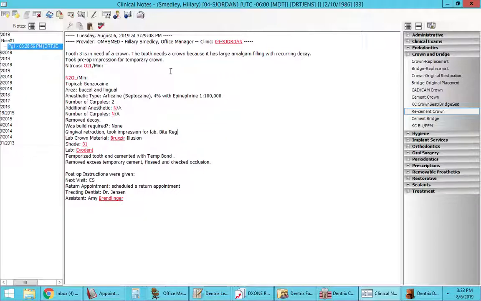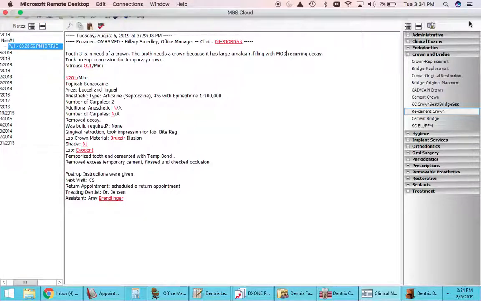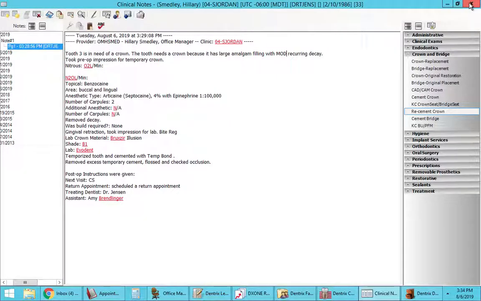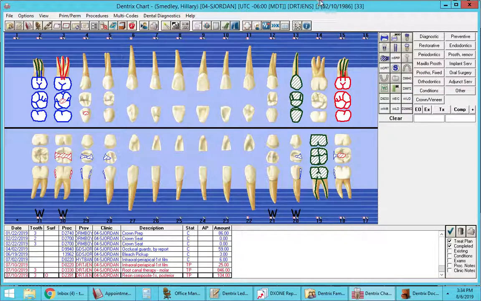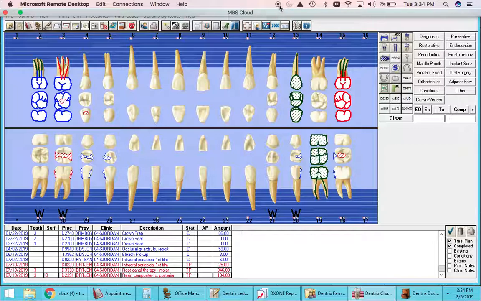We were talking about this, that we would add it at the very end that the tooth needs a crown because it has a large amalgam filling with recurring decay. I would usually add in there more specifics. I would put the surfaces like mesial, occlusal, distal, recurring decay. If there was any cracks or fractures, that information should go in there as well. And then you just hit Save Clinical Note. And you can just exit out. And that is how you add a clinical note.